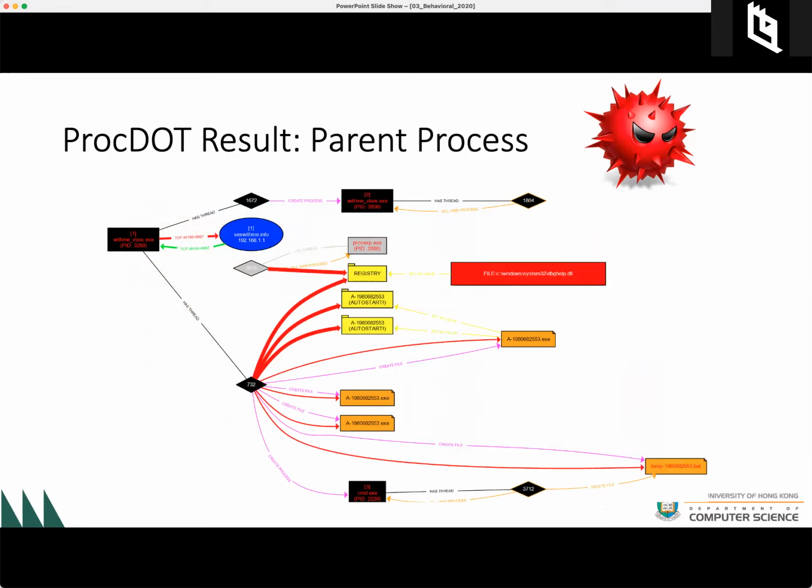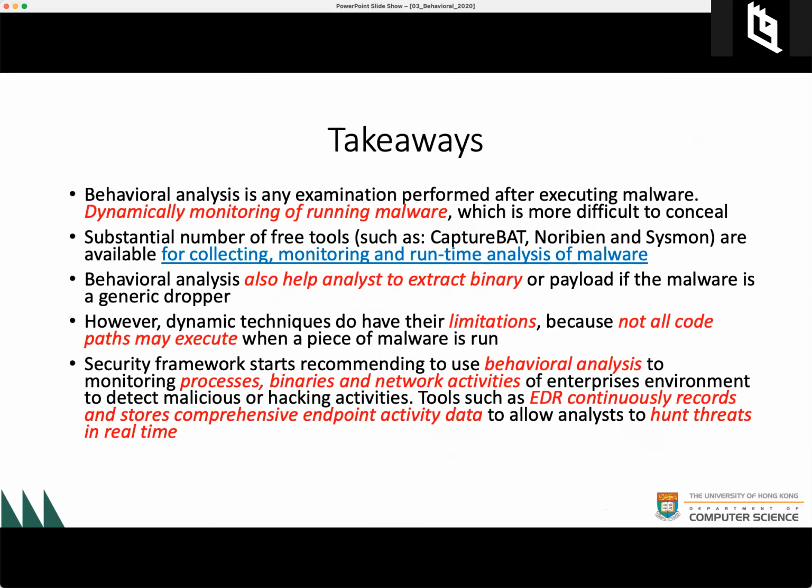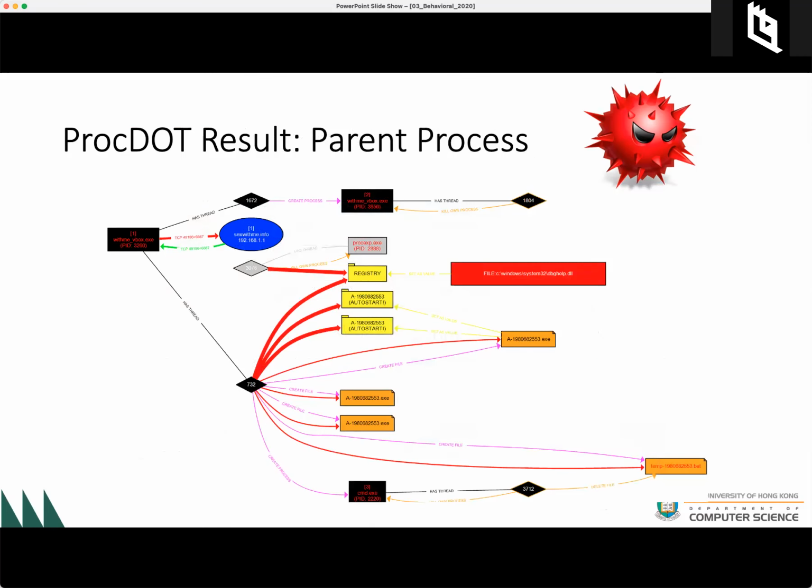As you may be aware, there will be two sections, two processes of withme vbox. We need to select the parent process. So that is all the procedures that I'm going to show you in the later demonstration in live within this video.